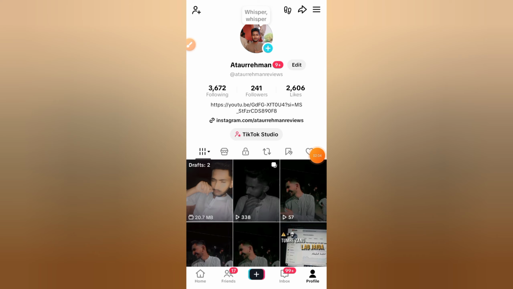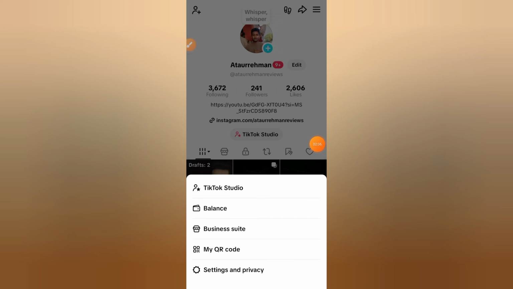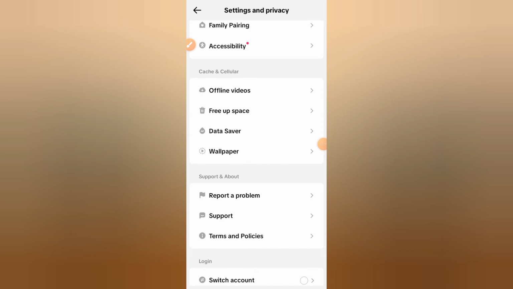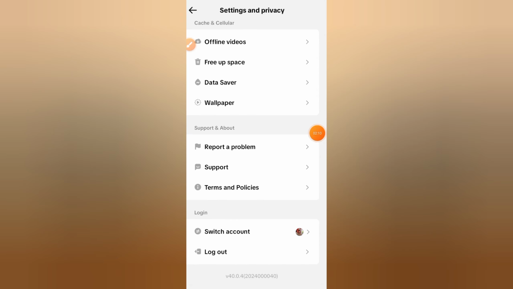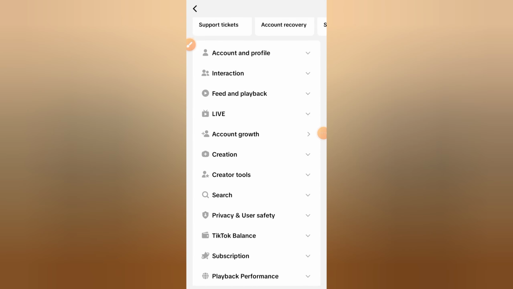Step 7. Contact TikTok support. If you still don't have the option, go to Settings and Privacy, report a problem, then search for Profile Views and submit your issue to TikTok support.